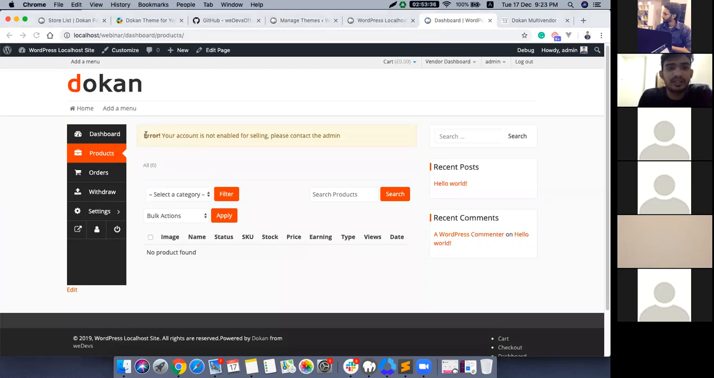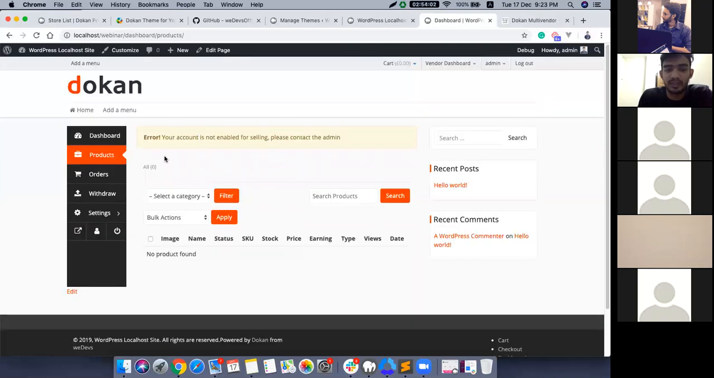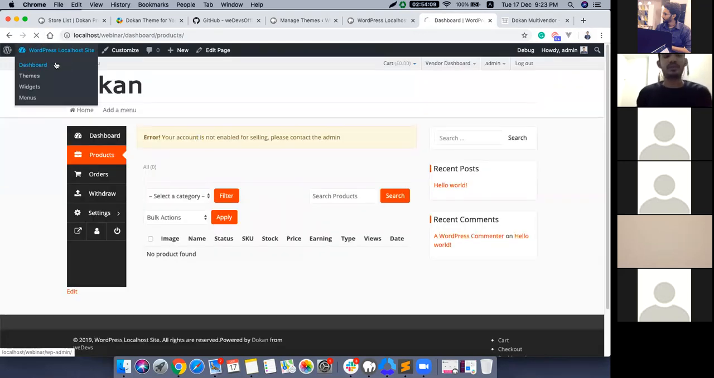So you can see it's giving me an error: your account is not enabled for selling. That's because when we configured Dokan, we didn't give the seller permission to sell right away. So you have to allow or give them the permission to be able to add products. So this is the pretty basic installation, and we will be talking more.